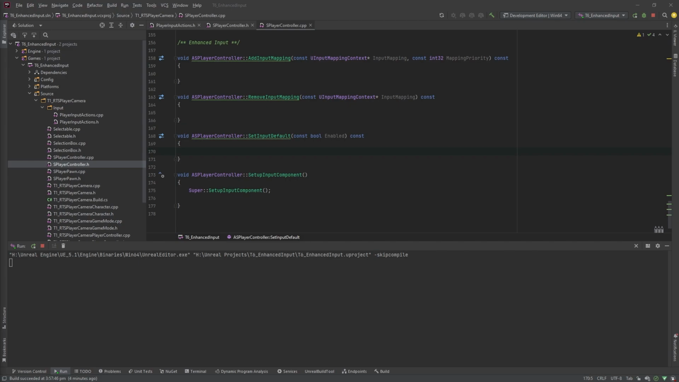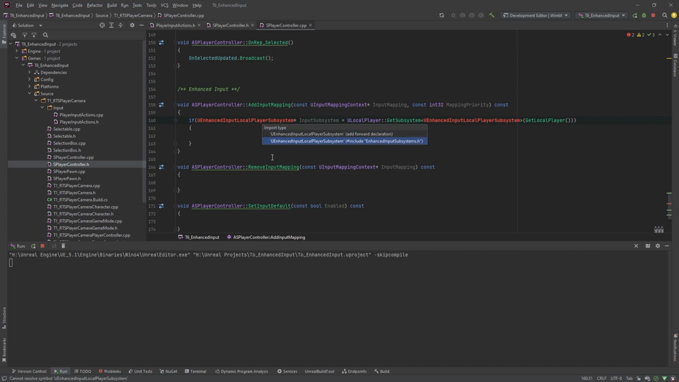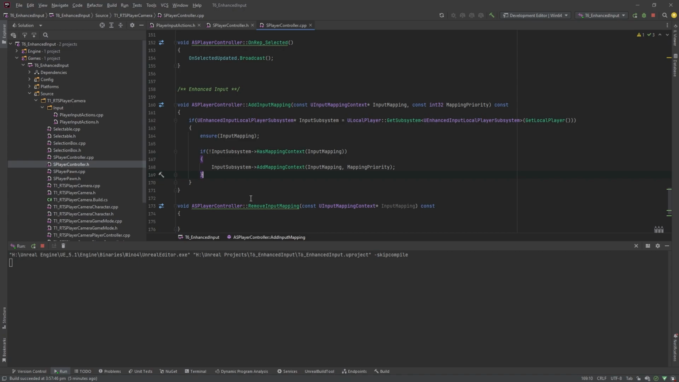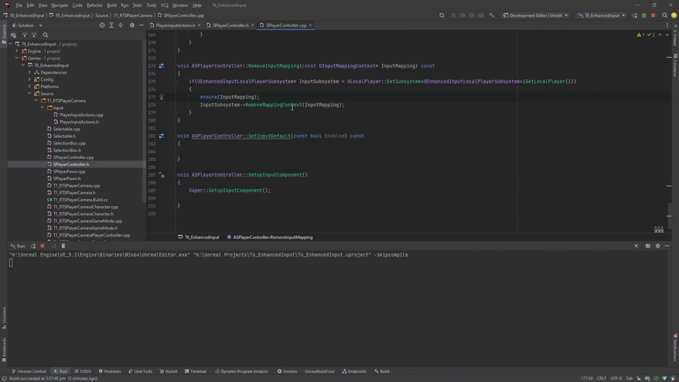Now in here, we're going to need to get a reference to our enhanced input subsystem, adding a mapping context. So that's going to need to include the enhanced input subsystem. So that'll load the subsystem, so we've got access to it. We want to just ensure our input mapping we're passing in is not null. So if we haven't set it in our data asset or something stupid, this should stop the game from crashing and just give us an error. And that'll only happen in the editor and on the build using the ensure. The first thing we need to check is if the mapping context is already loaded, and if it doesn't have that context, then we will add it. And then removing is almost the same, except we just call an ensure in there, make sure it's good, and then we'll remove the mapping context.